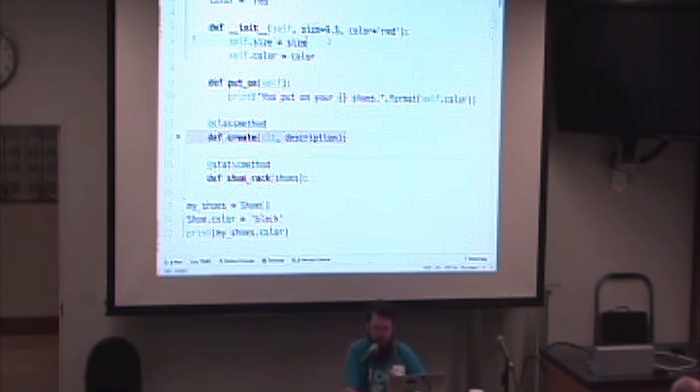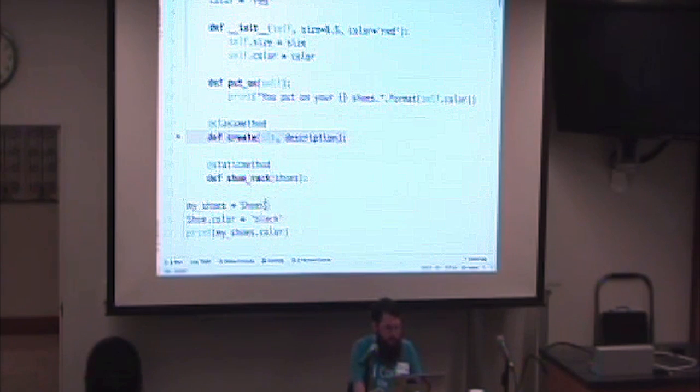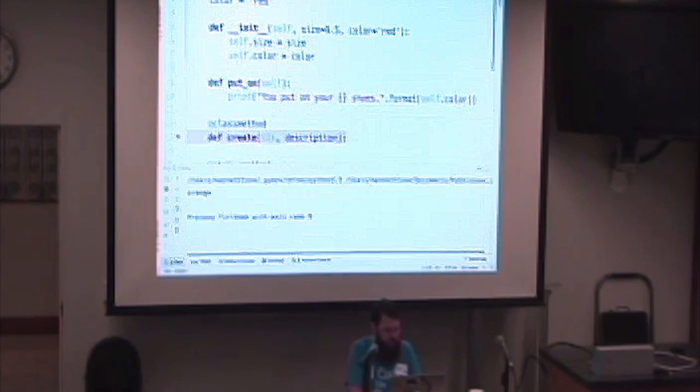So any questions on init? So when you say my shoes equals shoe, is there a way that, let's say, at that time you define the color or something? I have very small orange shoes.